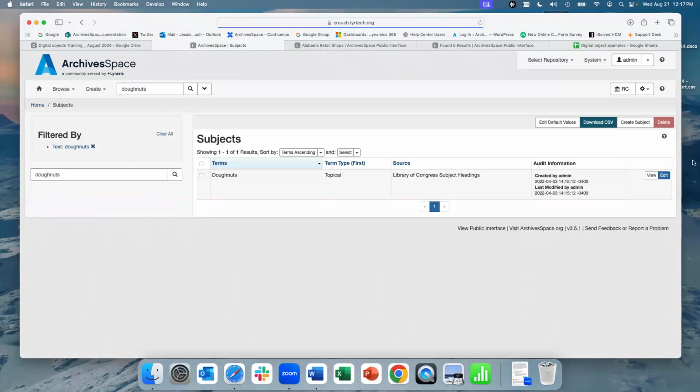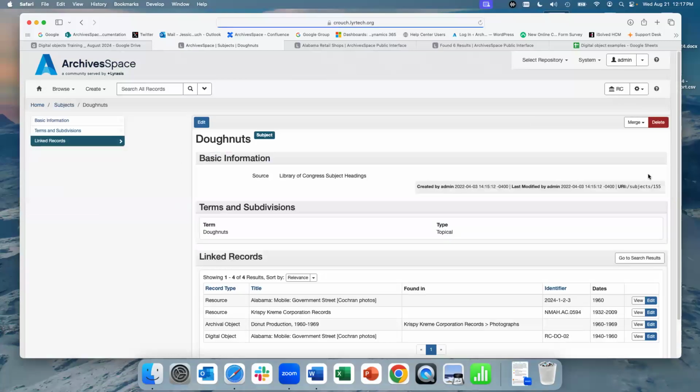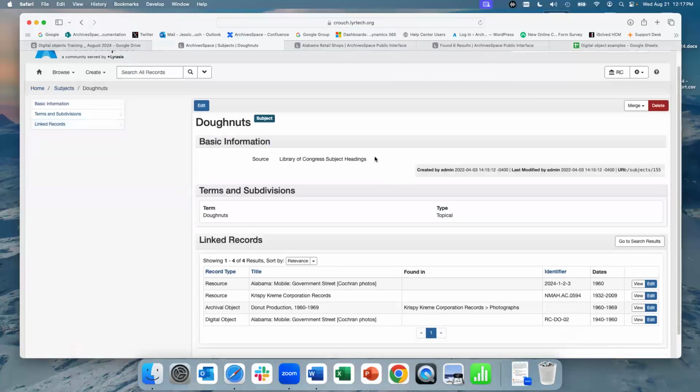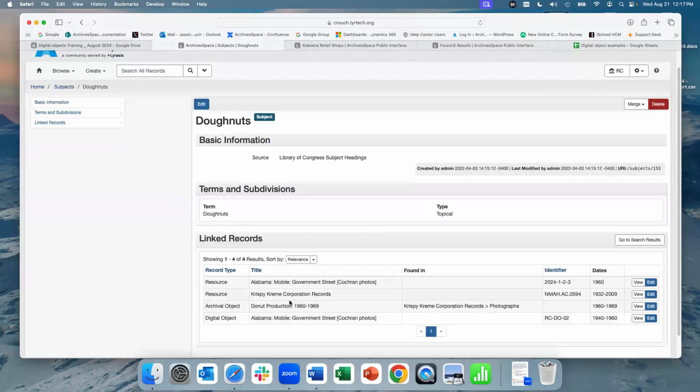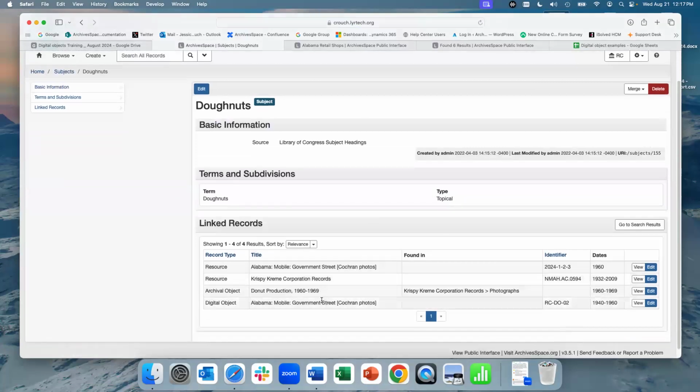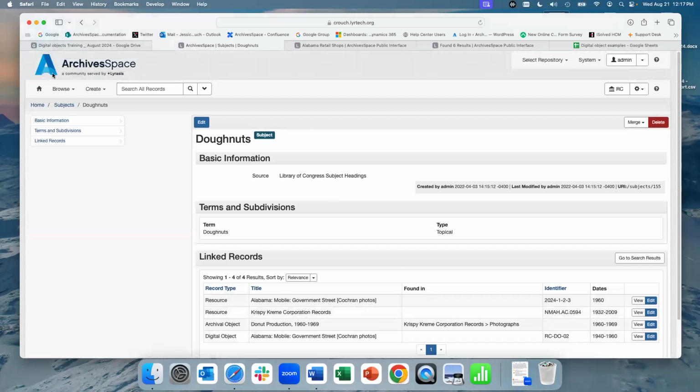We see donuts. So if we hit View, this shows us the subject record for donuts and all of the relevantly linked records there. So the record that we just linked, the digital object component, is now a linked record to the subject heading, as well as 3 pre-existing records. 2 are resource records and 1 is an archival object record. So that's how you would be able to search or browse for relevant subjects and agents.